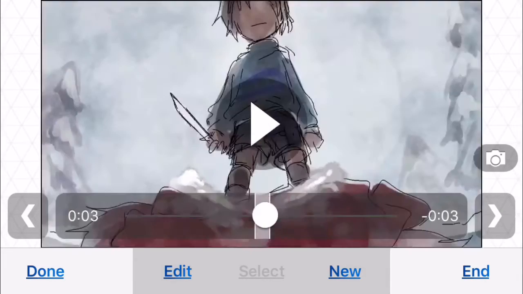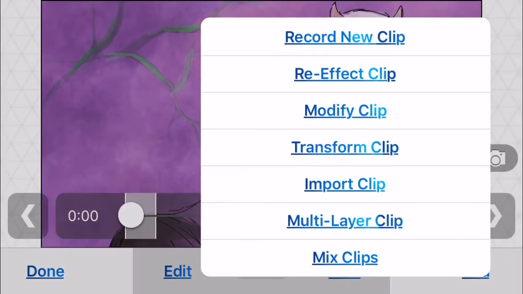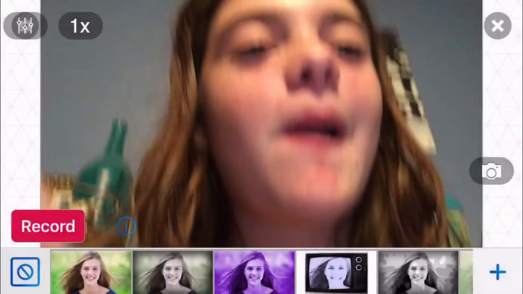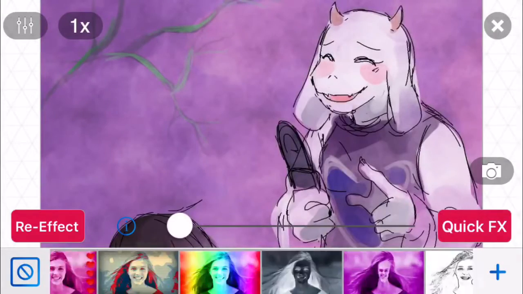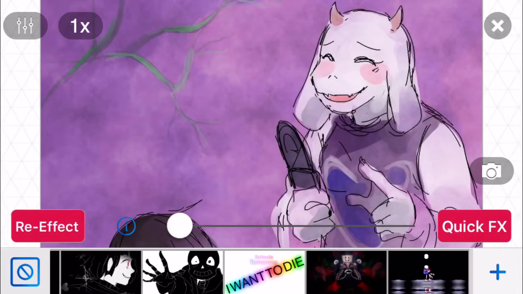Okay, now you click new, you go over the clip you want. I just recommend starting with the first one. Click new and then click re-effect clip. This is where you need the re-effectinator or whatever it's called. It's called something dumb like that.